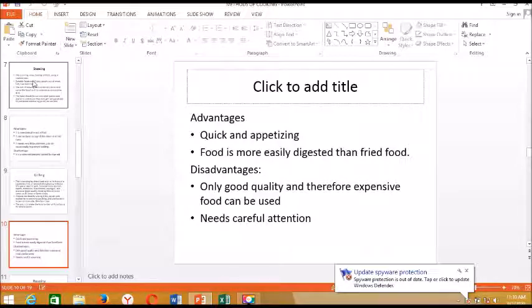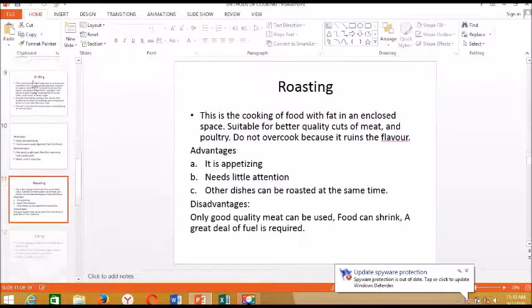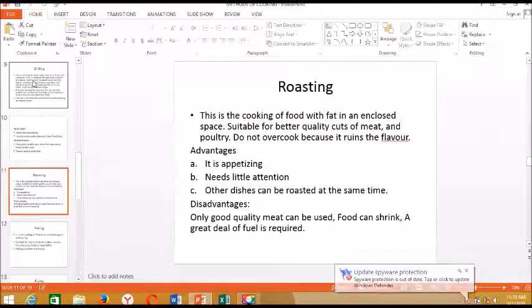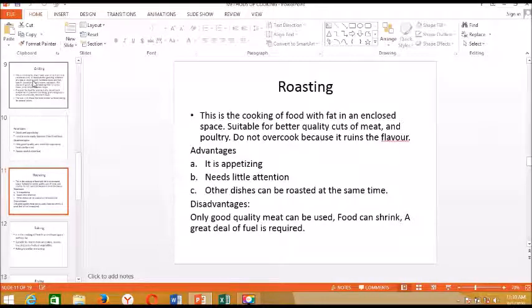But the other disadvantage is that it needs careful attention, otherwise it will get burnt. The next method is roasting. Roasting is the cooking of food with fat in an enclosed space. Remember, grilling was open, but this one is enclosed space. It is suitable for better quality cuts of meat and poultry. Do not overcook, because overcooking ruins the flavor of the food.